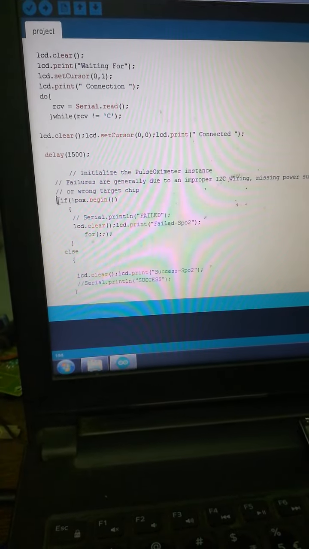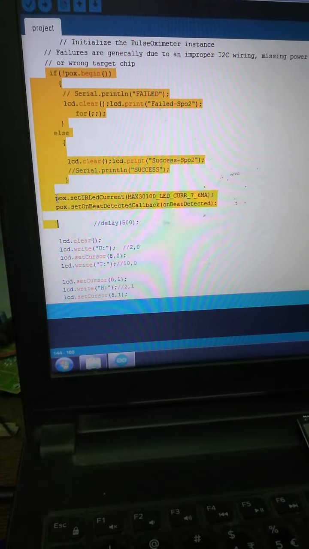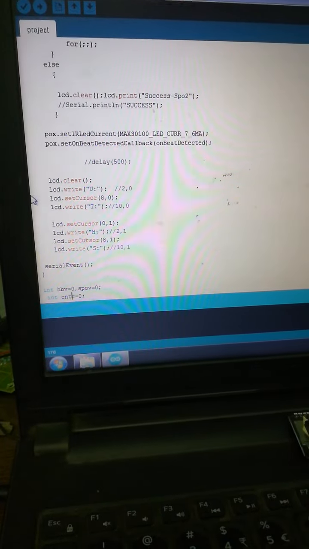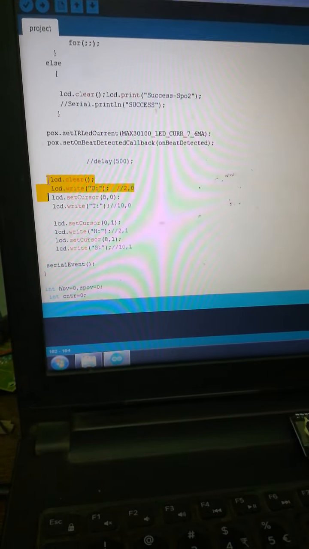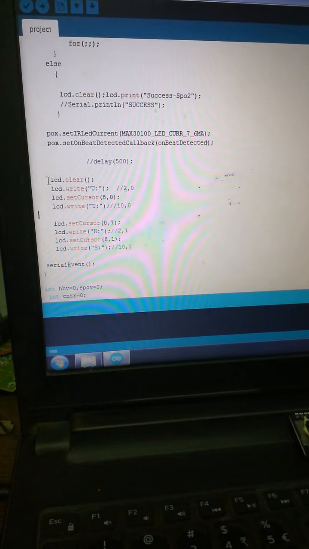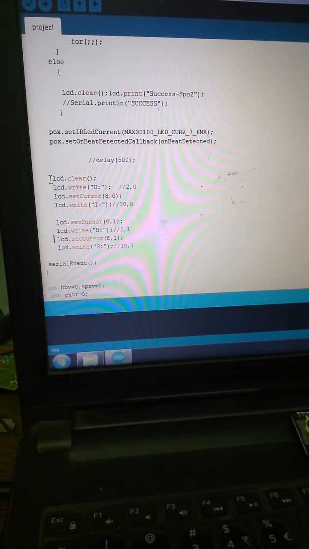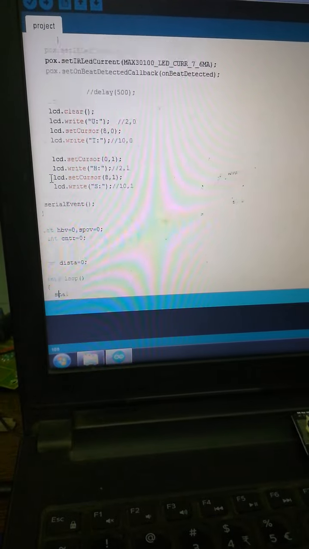Then we can see box begin, and whatever is highlighted here is the initialization of the SpO2 sensor. And after initialization, it displays on the LCD: U means ultrasonic sensor, T means temperature, H means humidity, heartbeat, and S means SpO2.